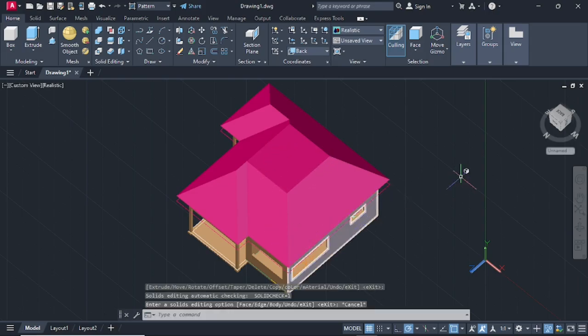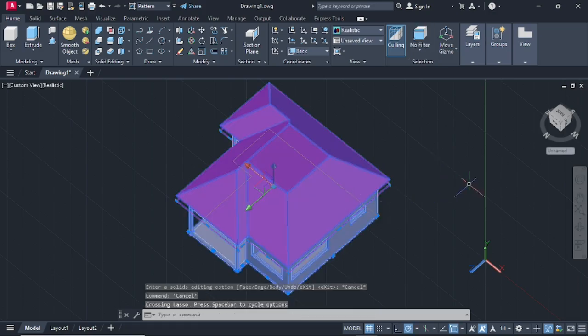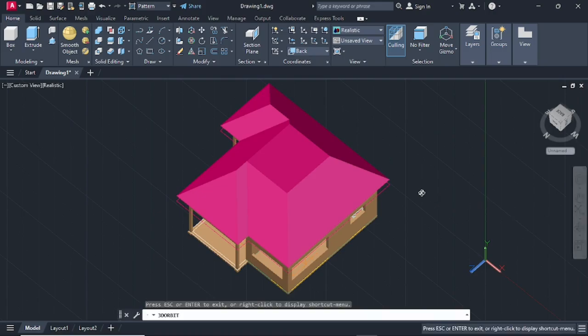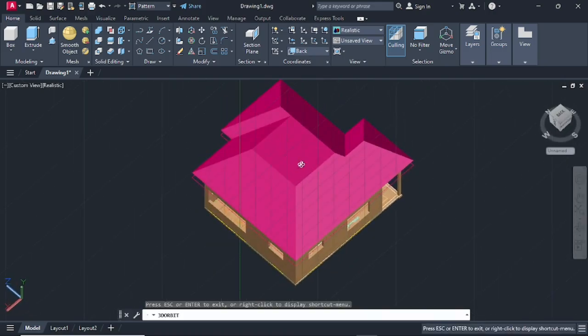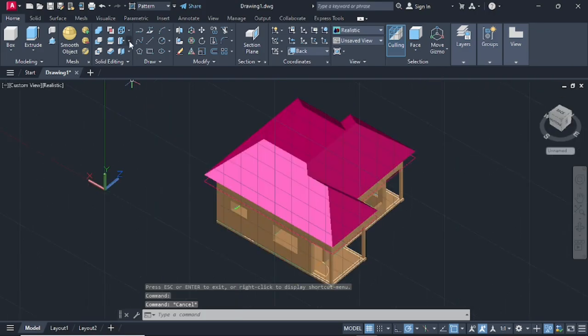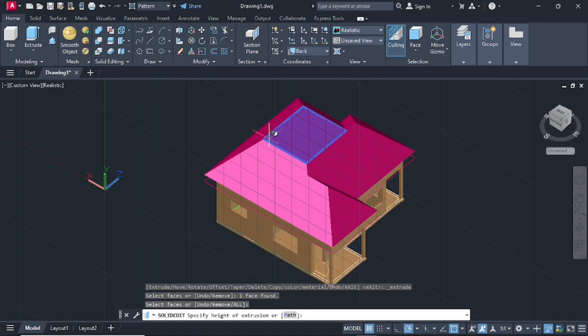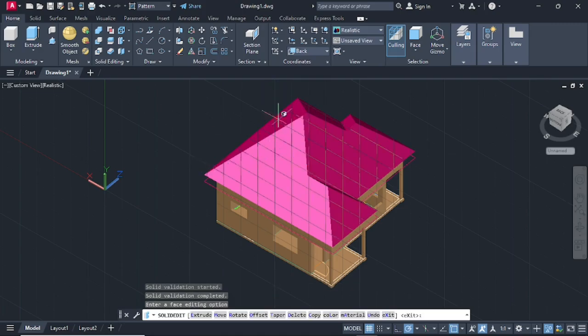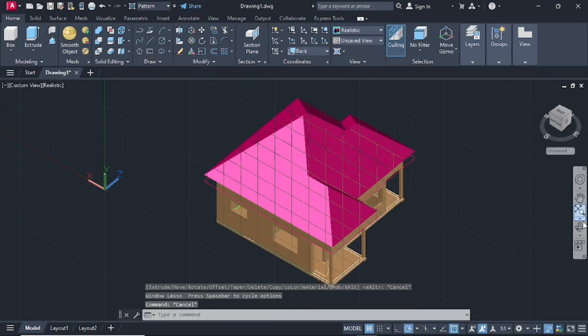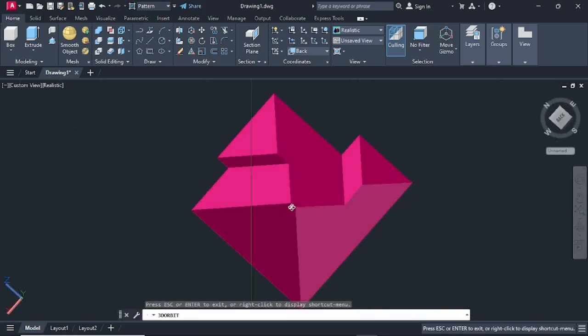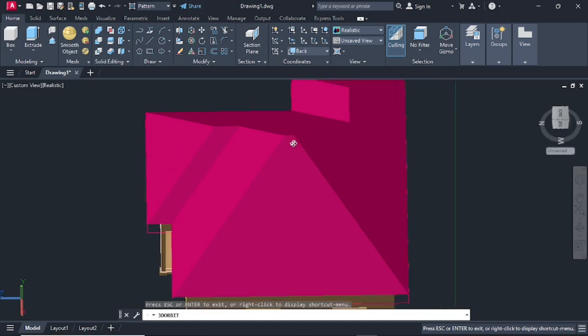Again, let's escape. Okay, I need to get rid of this part. Extrude face there, press on enter, click there, going up, press on enter again. So after that, then we have made our roof. Let's go on orbit. So this is how you make your roof.